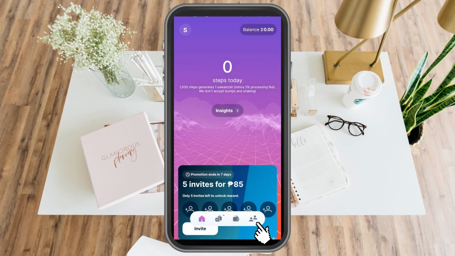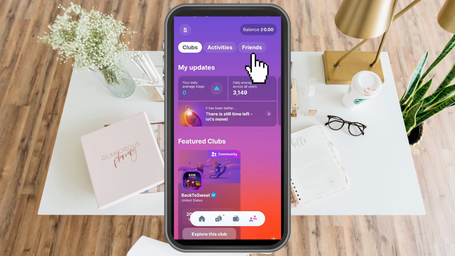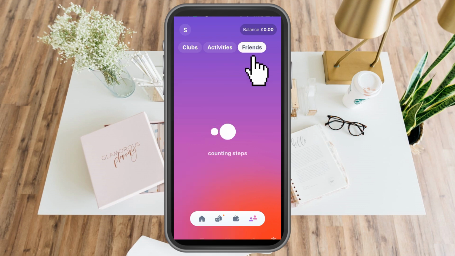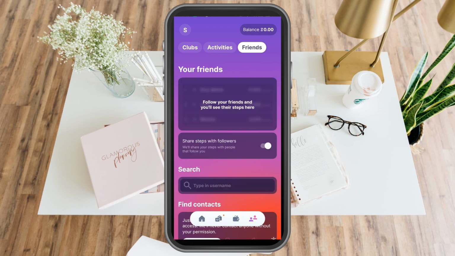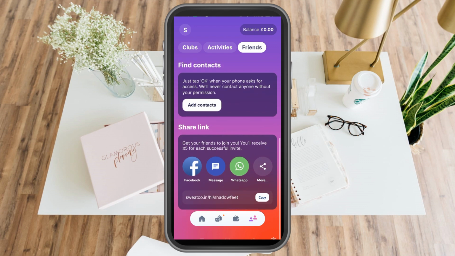And what you're going to do is to simply tap these two persons here. That is your social. And here we have options: clubs, activities, and friends. So what you're going to do is to tap friends. Under friends, you have to scroll down and there you can see share link. So what you're going to do is to simply copy your URL and then paste it somewhere or anywhere you wish.